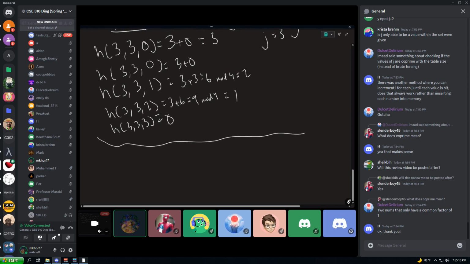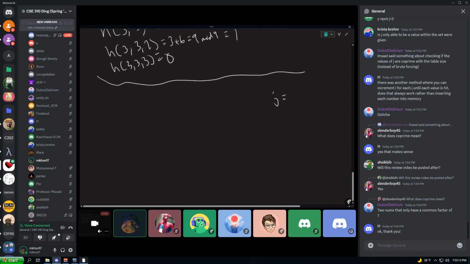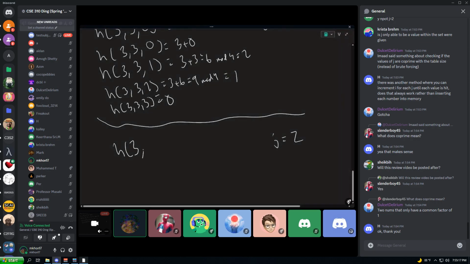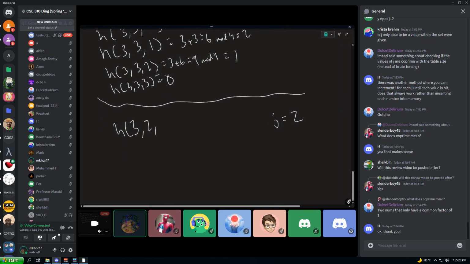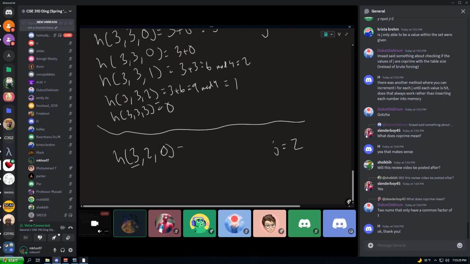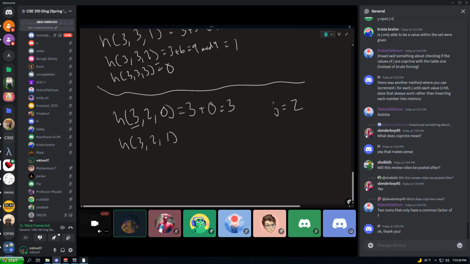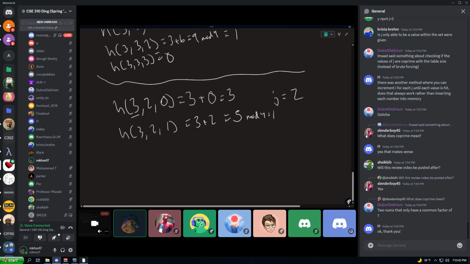Okay, let's move on to J is equal to 2, and we'll see this one. Since you saw the visual example of that, I don't want to do it again, so I'm just going to literally write this. Remember, this 3 here is some arbitrary number I picked just to show the mod. So what I'm going to do is H of 3, 2, 0 equal to 3 plus 0, so that's 3 again. Good to know. 3, 2, 1 is going to be 3 plus 2, which is 5, modded 4 is 1. Okay, I got 1.